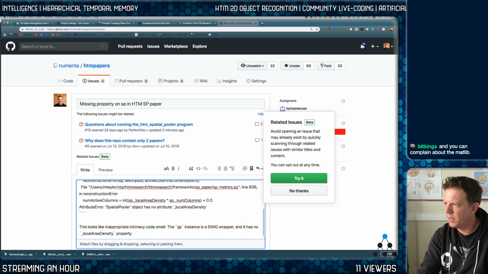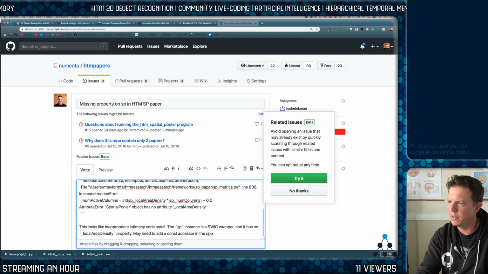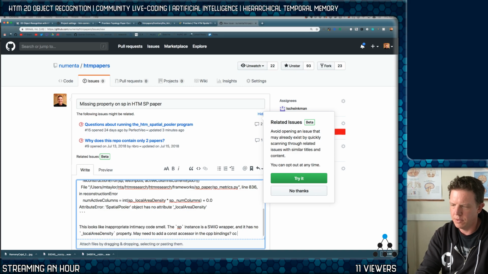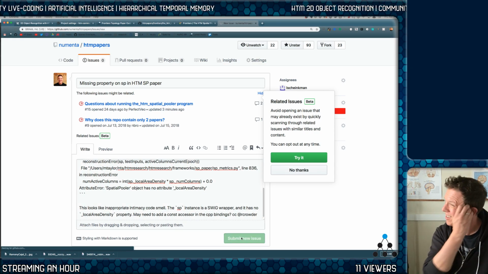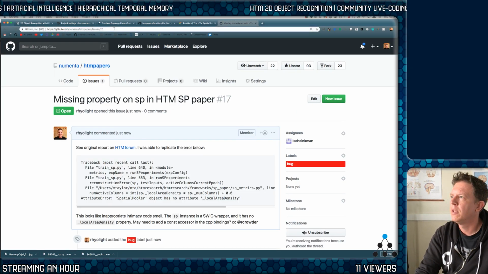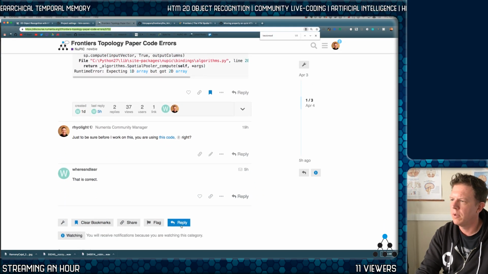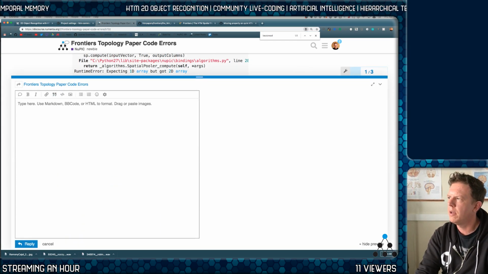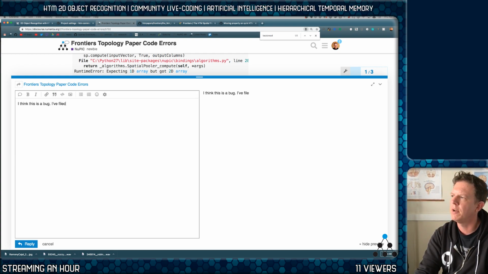SP instance's SWIG wrapper has no local area property. May need to add a constant accessor in the C++ bindings. Yeah, I'm going to CC you, Richard, since you had that comment. Okay. All right, thank you for the report. I think this is a bug. I've filed a report.